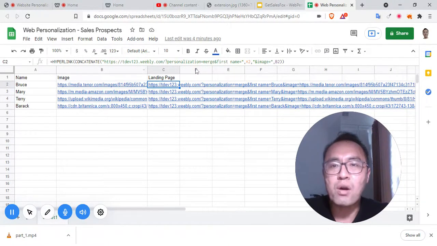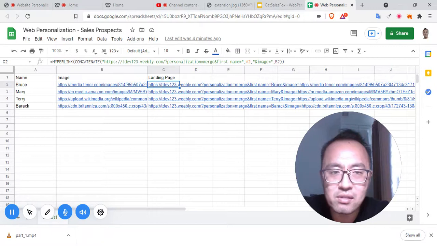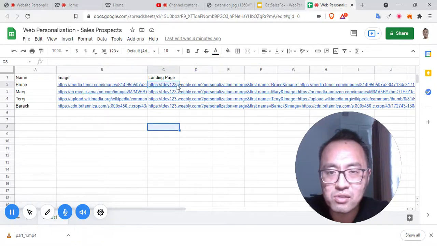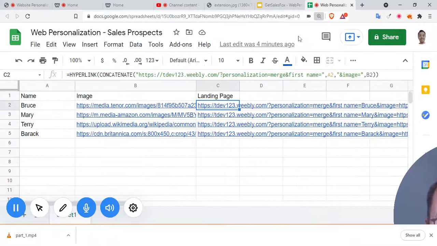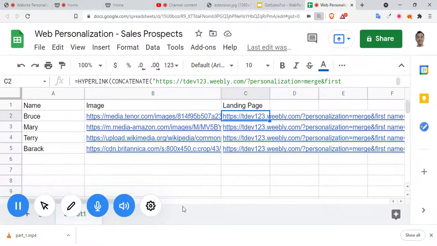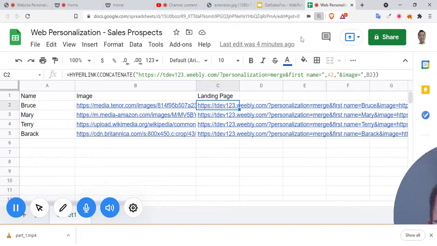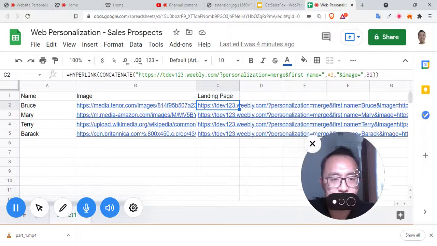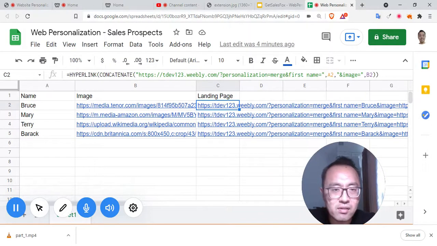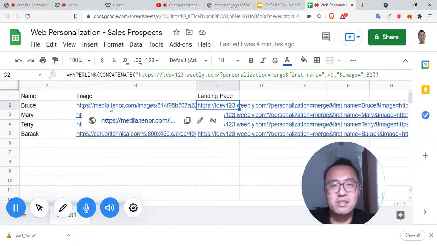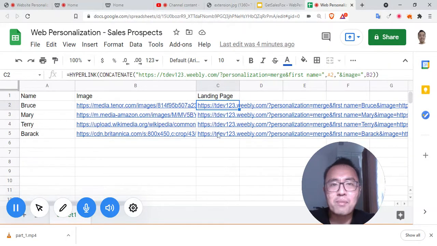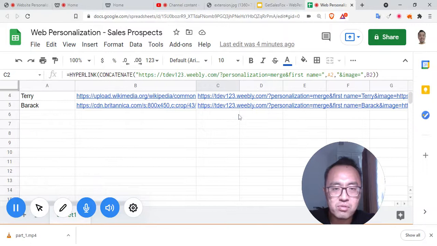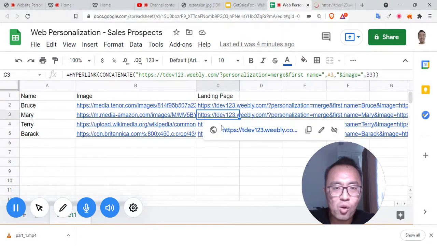What I did was I took the URL, if you can see clearly, and let me see if I can zoom in. Yeah, I guess I could. You see the URL, let me zoom out. What I'm telling the spreadsheet is, take the URL, and then append A2, which is Bruce, and then append image equals B2, which is his face. And I just copy and paste it downwards, all four of them. So if I click on all four of them, let me show you. I'm just going to open them up one by one.